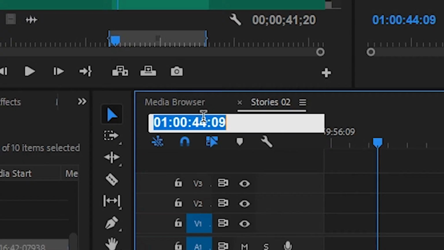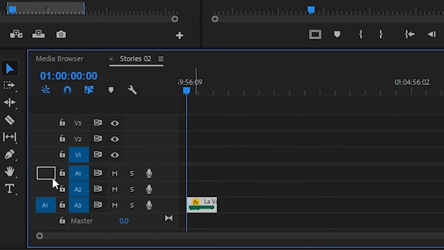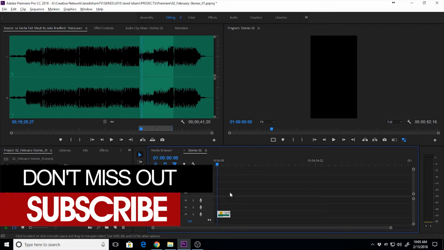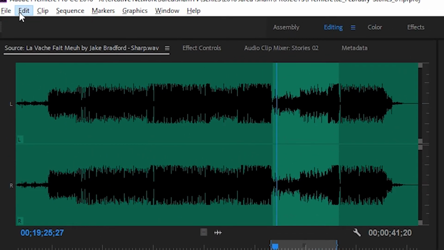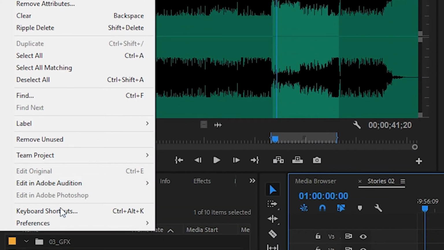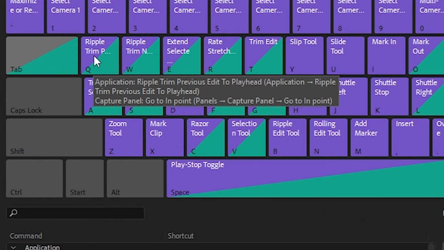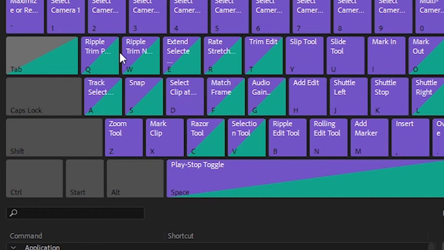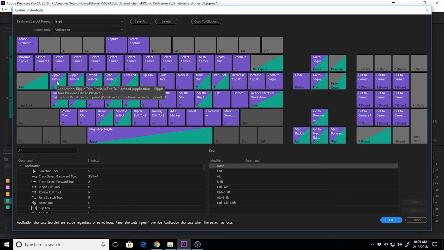I like to start my timeline at 1 hour, and I can tell you my reasons for that in another video. But the keyboard shortcuts that I want to show you are these ones. These are 3 keyboard shortcuts that I find extremely valuable. So come to edit and keyboard shortcuts. It is the ripple trim previous edit to playhead and ripple trim next edit to playhead. Those are 2 very useful tools, and these are the default settings in Premiere Pro, Q and W.